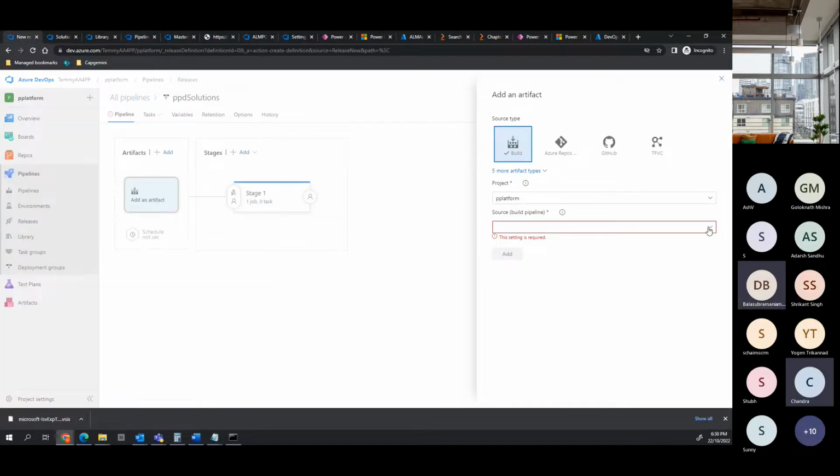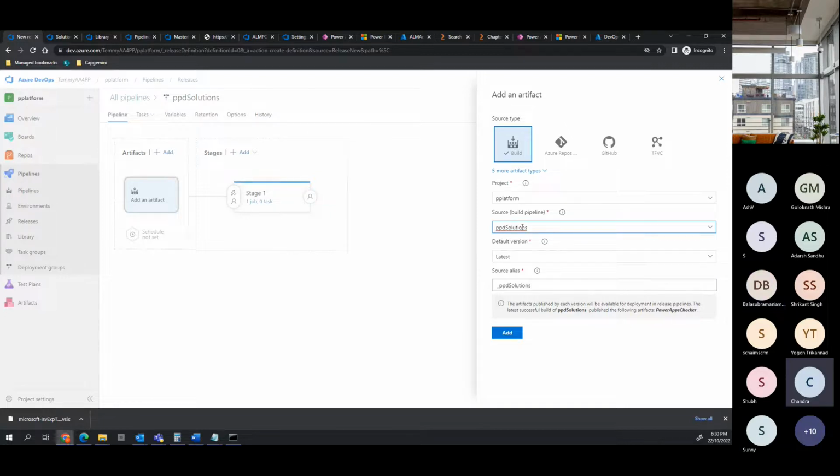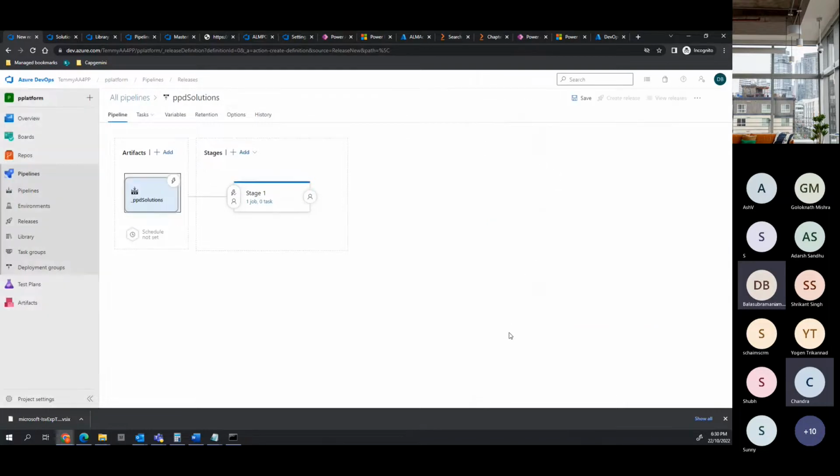That got failed. Once we complete this, we'll go and see why it got failed. Now we have added the PPD solutions. We have selected the PPD solutions. All these values will get filled automatically. You just click on add.